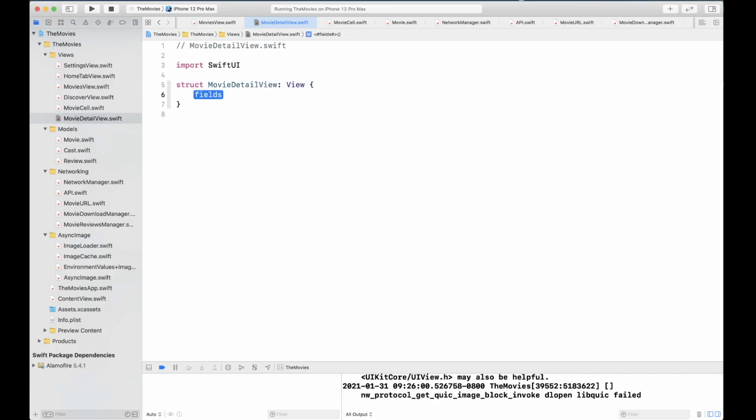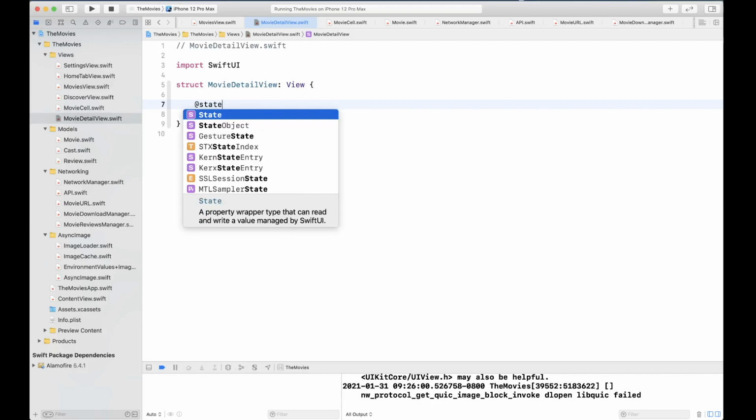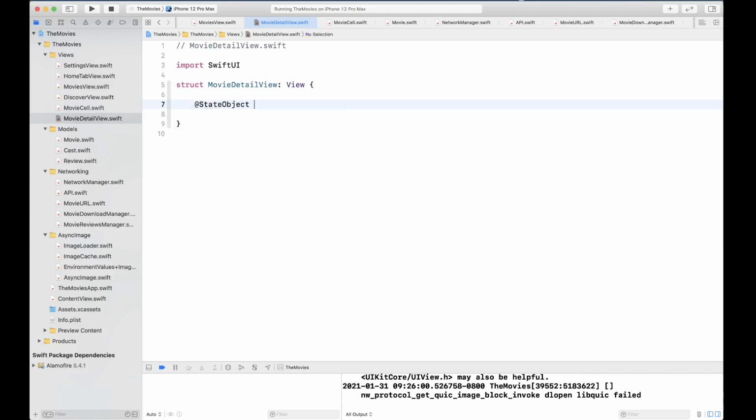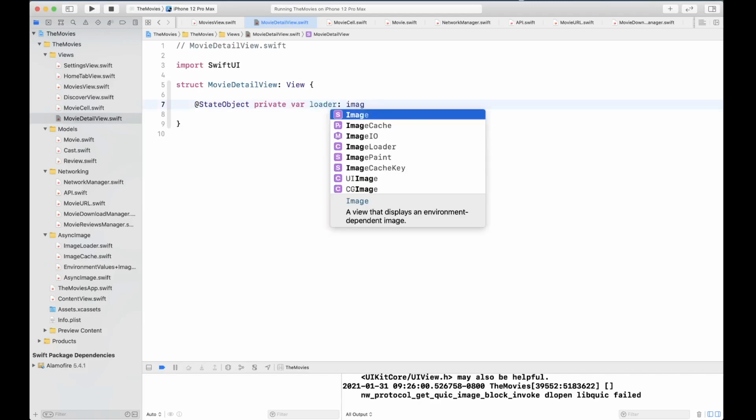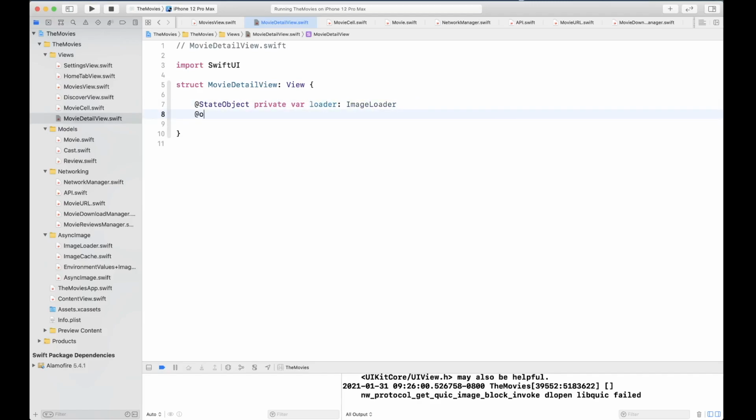conforming to view. Okay. First thing we're gonna do is let's create a state object. State object private var loader image loader. There we go. And observed object movie manager. Download manager. Okay. We also gonna expect movie to be passed in.